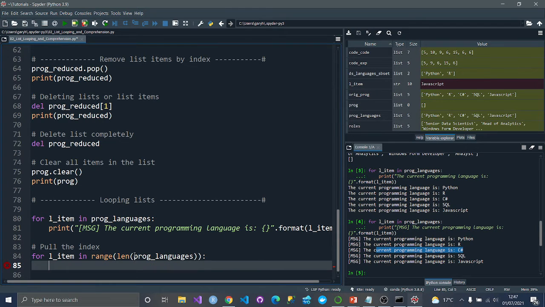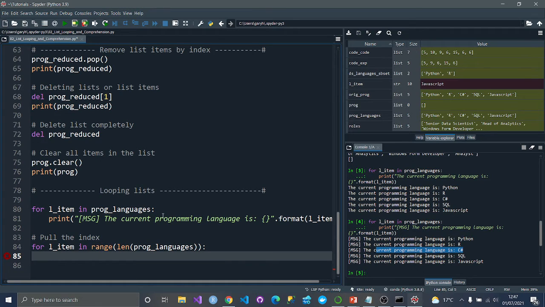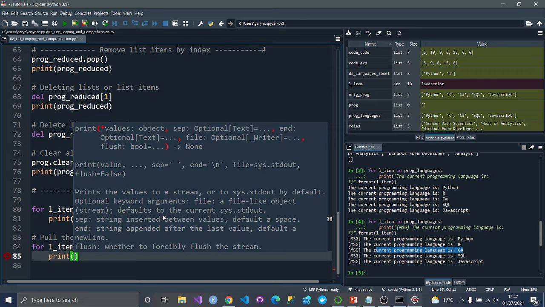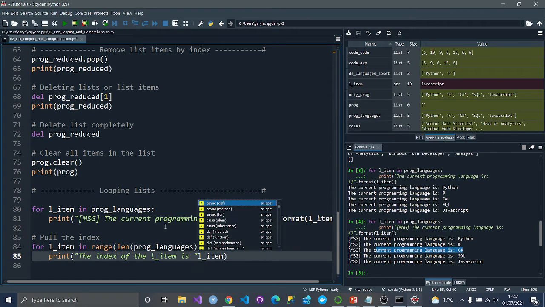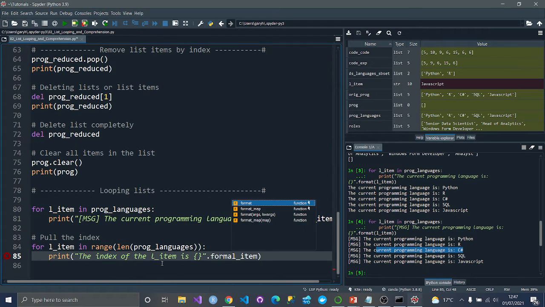Remember, indentation in Python is really important. So it always indents for you in Spyder, which I really like. And this time we're just going to do a simple print of the index. Let's do the same: the index of the litem is, and then we're going to use this format. Oh, we've got to create a placeholder. We use this format command at the end. Format.